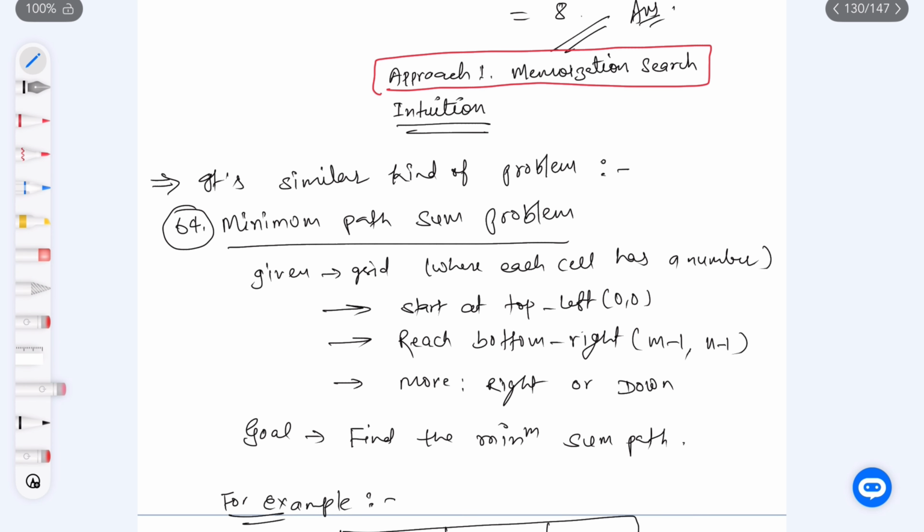Now the thing is how we'll solve this problem, right? Let's suppose the very first approach is memorization. With the help of the memorization approach, we can solve this problem. But before going deeper, I suggest keep watching here the concept of how this problem works. It's a similar kind of problem, guys. That is why I have written this. It's a similar kind of problem.